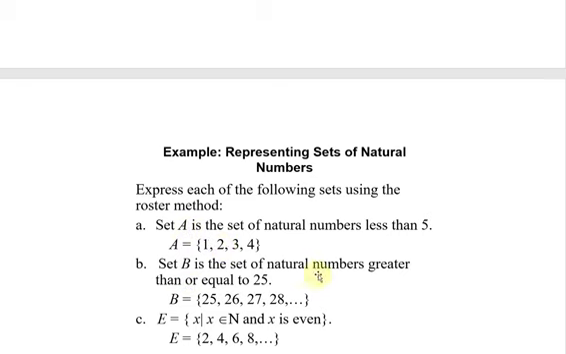B is the set of natural numbers greater than or equal to 25. So we start from 25. We go 25, 26, 27, and so on. It does not tell you the ending number, so we use the 3 dots to represent that the list just keeps going on forever.